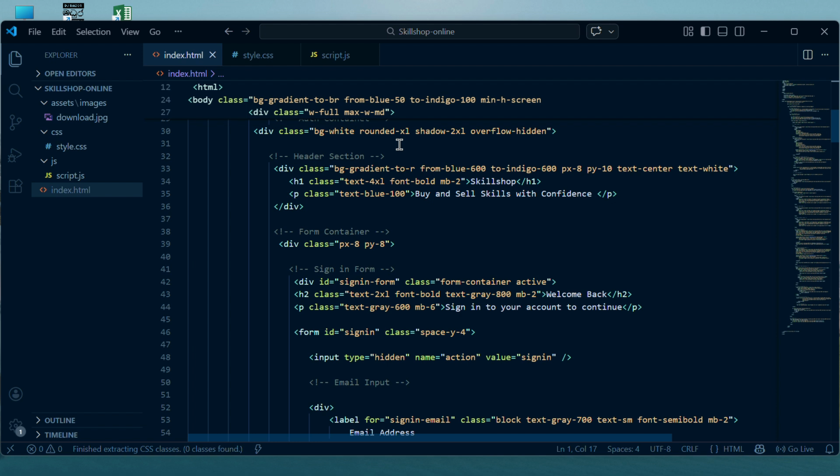This gives the page a soft and clean background effect. I also add min-h-screen flex items-center and justify-center. These classes make sure the form is perfectly centered on the screen, both vertically and horizontally.